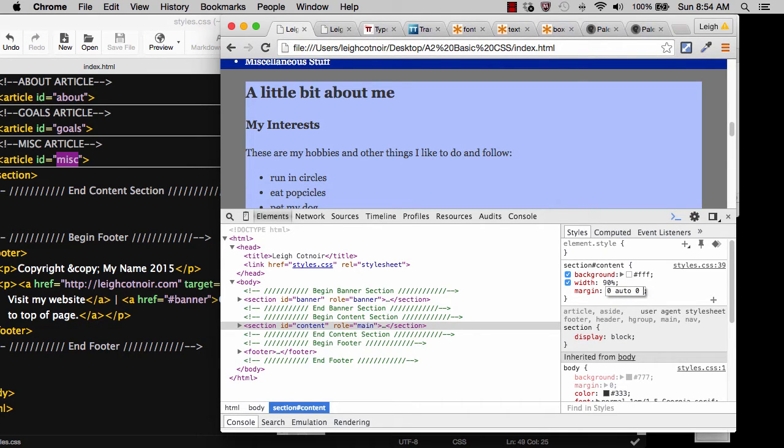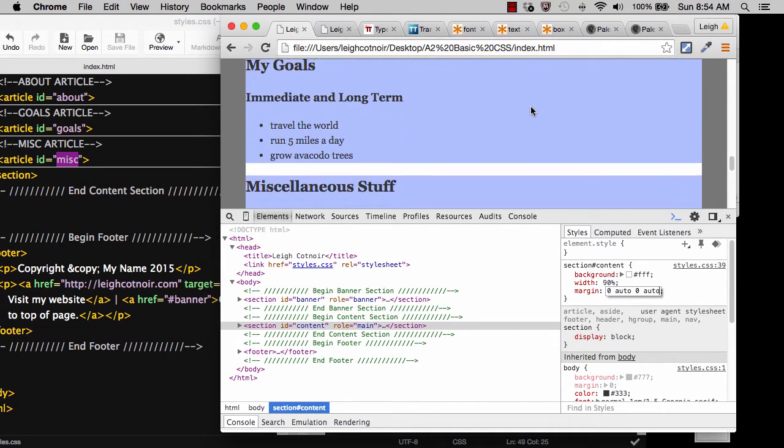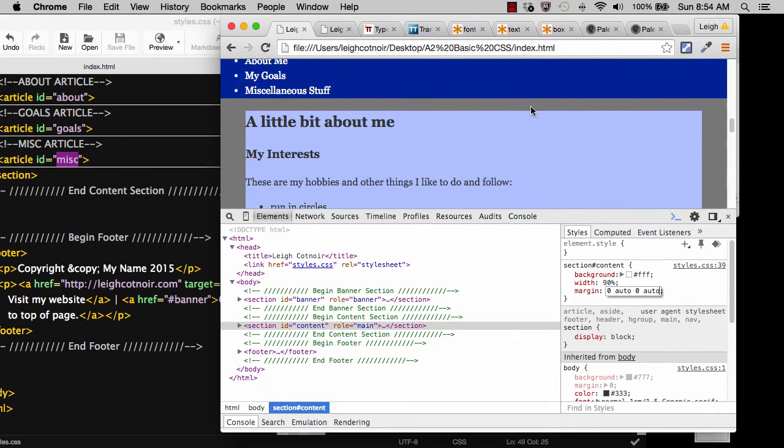But if I continued to type, you see it gives me exactly the same margins, because we have this clockwise orientation of 4 positions. 0 auto would be top and right, and then again 0 auto would be bottom and left, just like a clock. But because the top and bottom are the same and the left and right are the same, I can just do 0 auto for an abbreviated shorthand, and that works just fine.